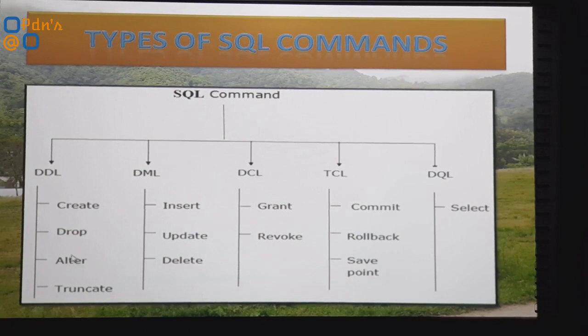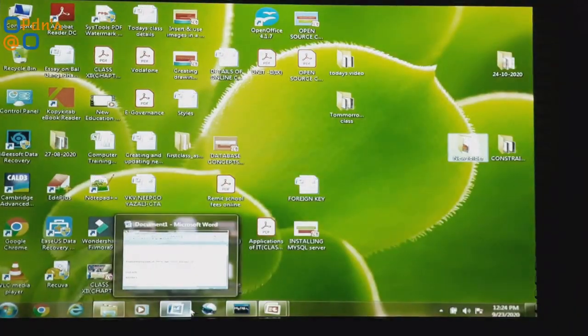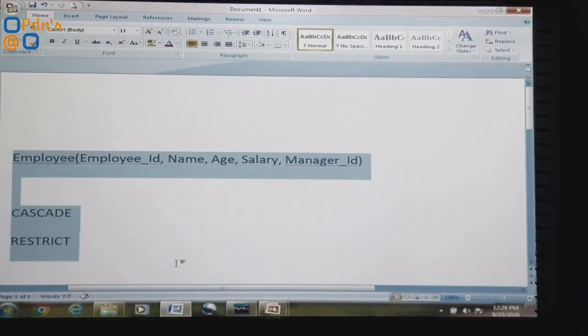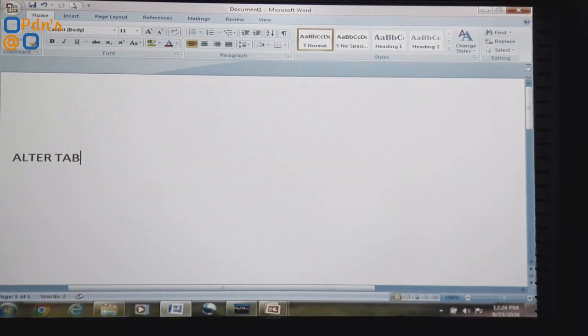So the alter table command, how can it be used? Let us see. We will observe each and every functionality of the alter table command one by one. So the first thing which we are going to see here is adding a column. Whenever there is a need to add a column inside an already created relation or table, we can go ahead with the alter table command.